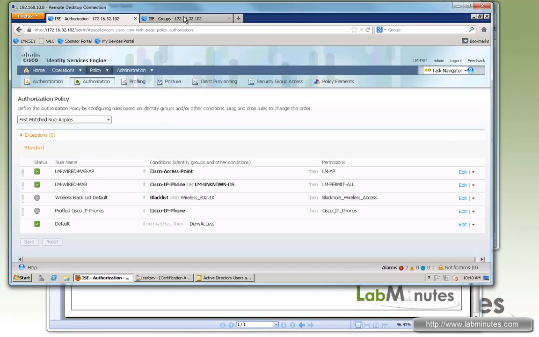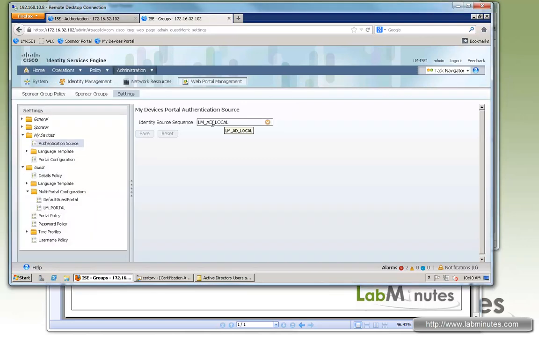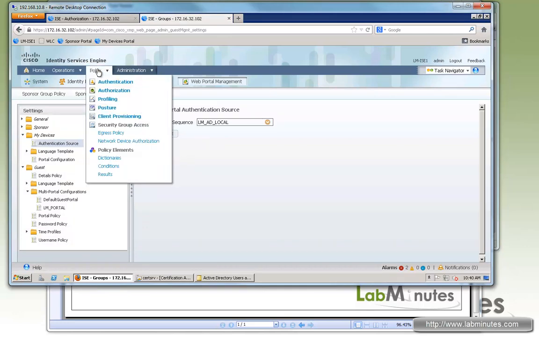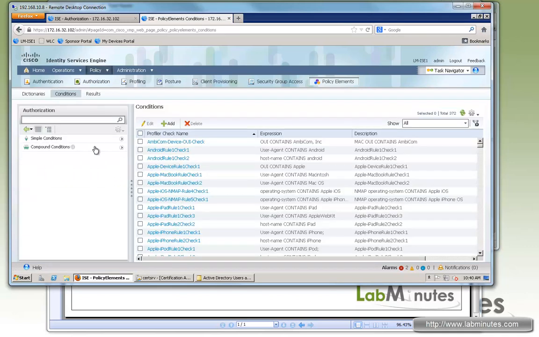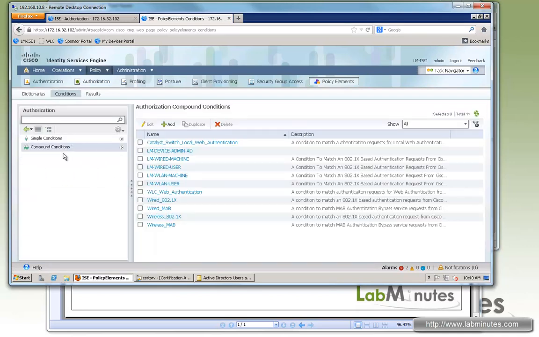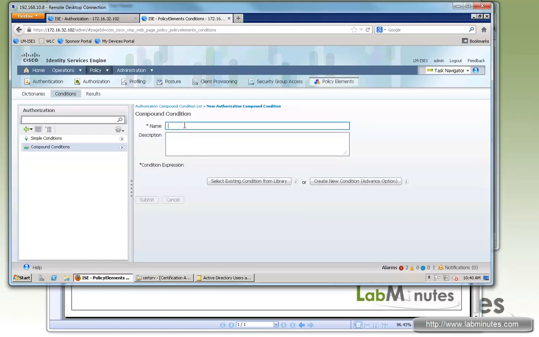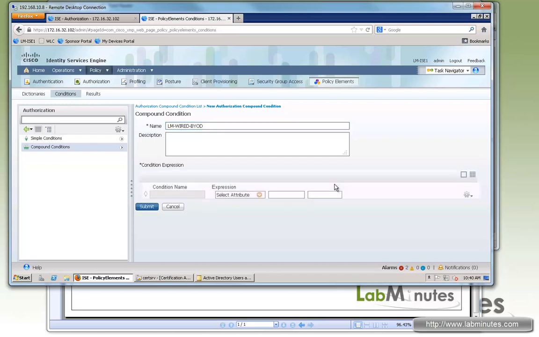Okay, now that we have the authentication policies configured, all we have to do is authorization policies. As always, we're going to start off with our conditions. So first condition is for the BYOD. So here we go to policies, policy element conditions, and this particular condition is going to be used for the BYOD registered device to access using eap-tls. So we're going to go ahead and add conditions. We're going to call it LM wired BYOD and new condition.